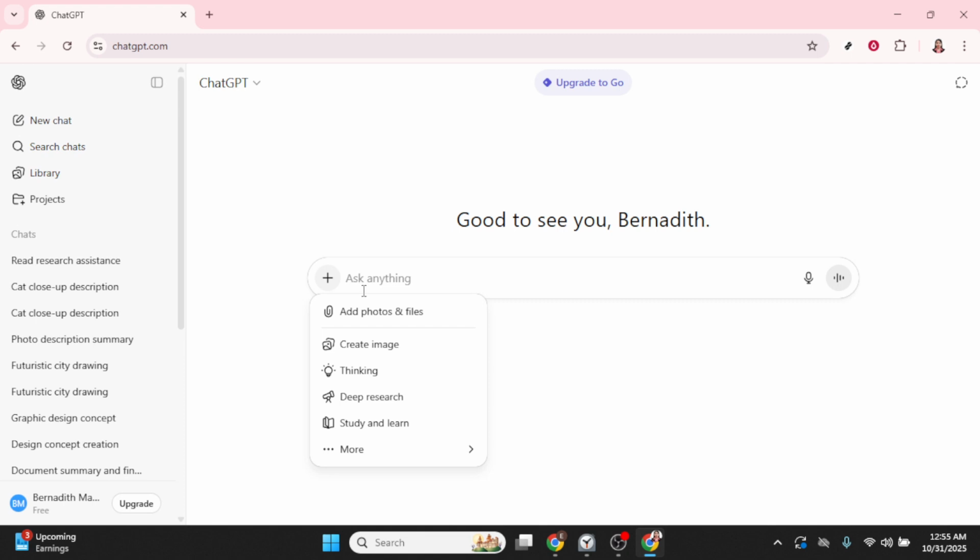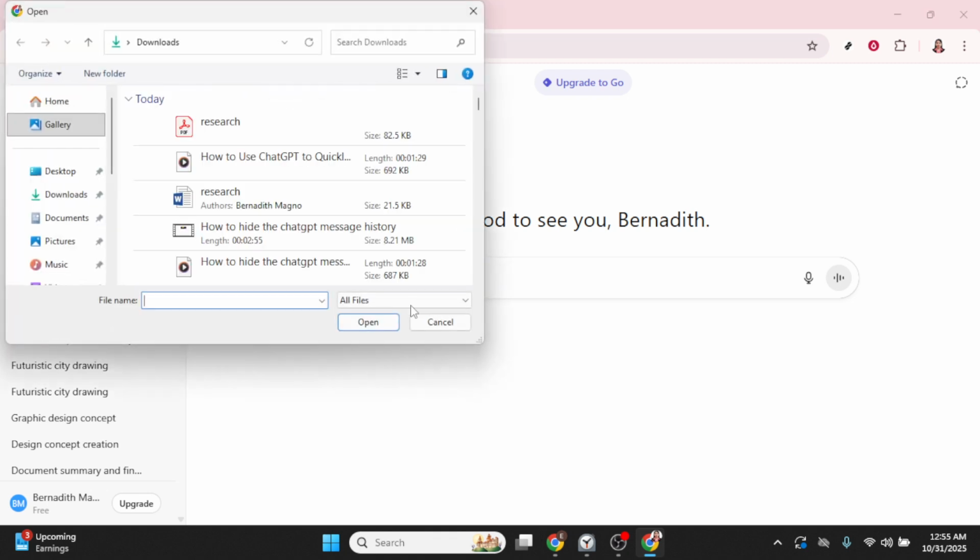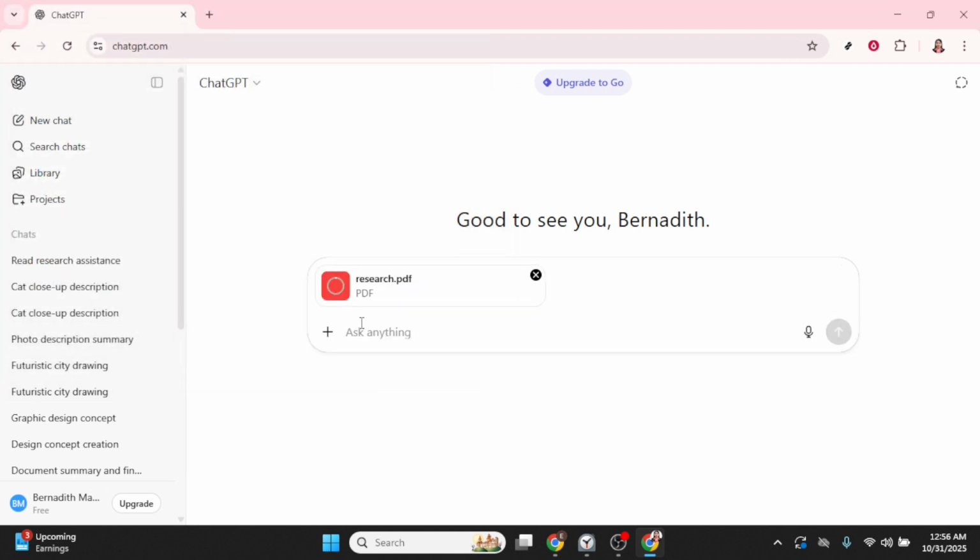You'll need to upload your research paper. This is done by clicking on the Add Photos and Files button. This feature allows you to upload a file from your computer, so make sure your research paper is ready and easily accessible. Once you click that button, a file upload window will appear. From here, navigate through your documents and select the file that you wish to upload. Make sure you're selecting the right document, especially if you have multiple versions or drafts of a paper.